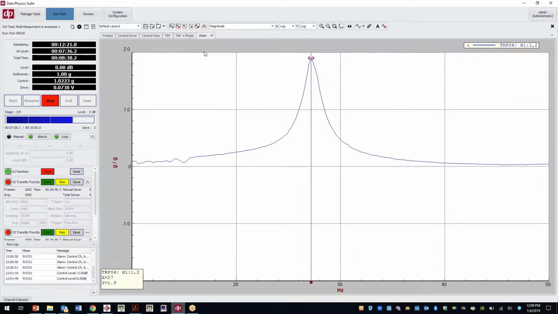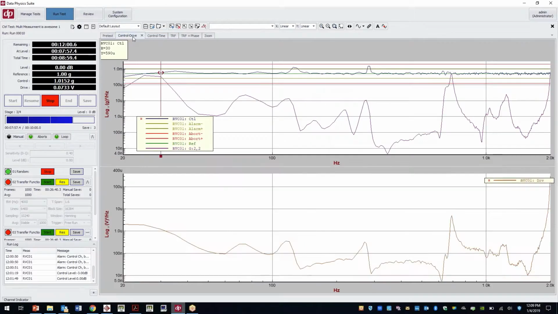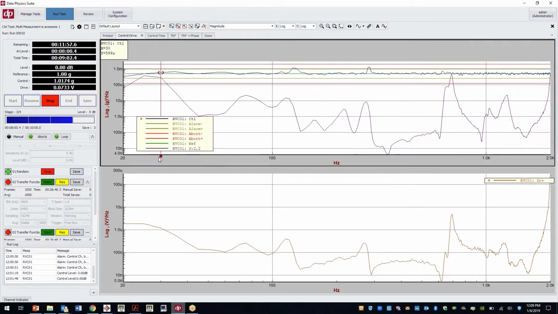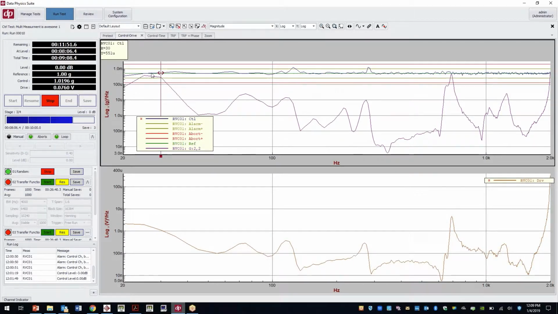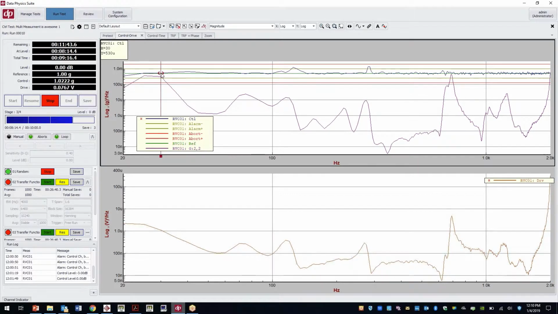I can even do a zoom analysis of the peak that I have at 27 hertz and get very, very fine frequency resolution. So as you can see here, I have a very nice peak in the zoom analysis at 27 hertz. Whereas if I look in my general spectrum, I have 25 or 30 as a frequency line. I'm not quite sure exactly where in this band that resonant peak lies.